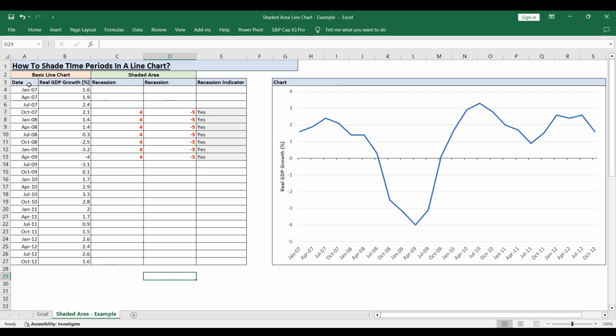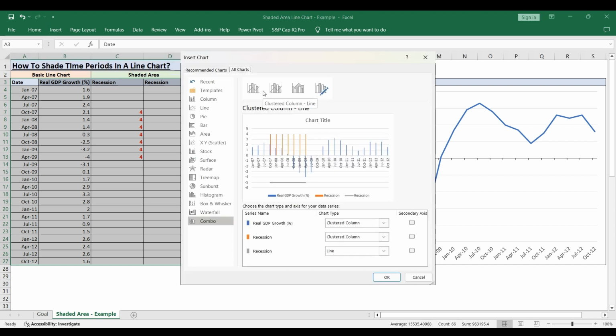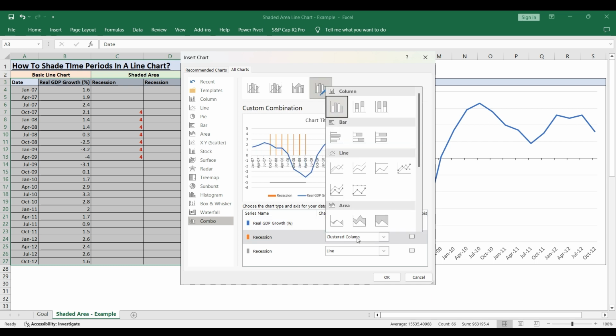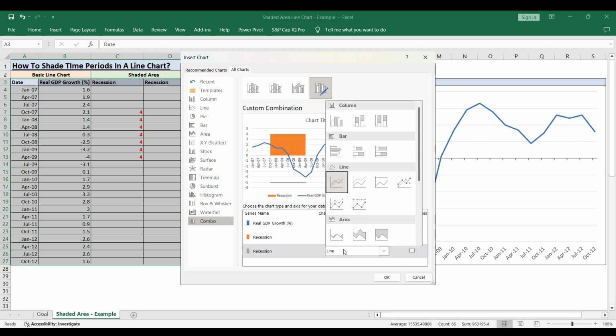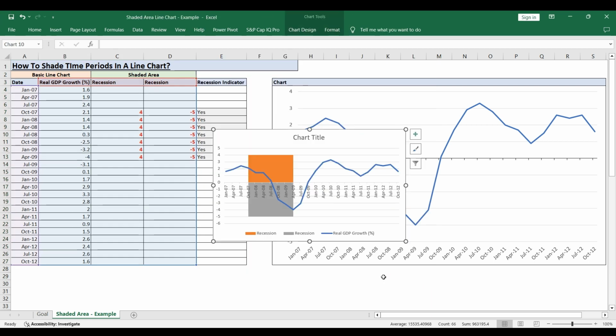Now we can simply select the chart data in columns A to D, then go to the Insert tab in Excel, then here under the chart area, select Create Custom Combo Chart. You will see a new menu popping up where we have to change the chart types of the three series that we see here. So first, for the main series, we select line chart, and for the other two series, select area chart. Then click OK. And now we're almost done and have only to make a few formatting changes.